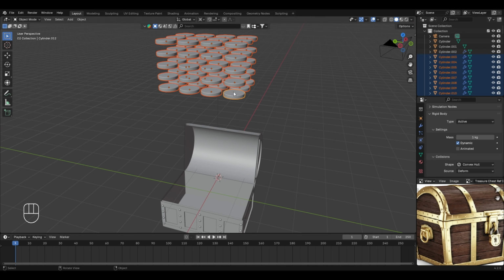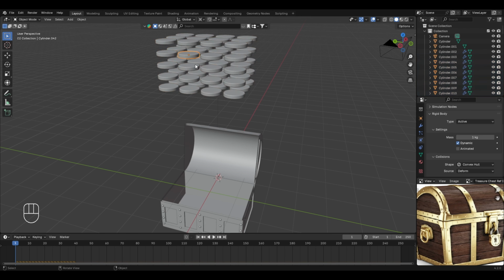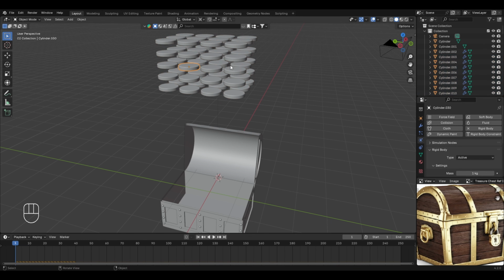This implies that the object with the yellow highlight is the active object. Now go to the object menu by clicking here, then go to the rigid body, and in this menu we have this option which is the copy from active, and if I click on it, then in this case we'll have the rigid body physics applied to all the selected objects.